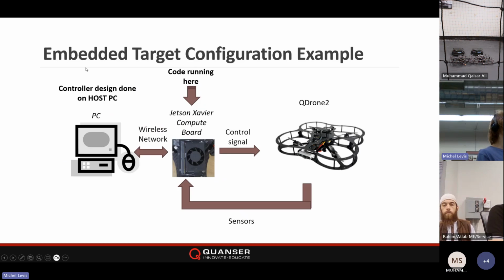The way this works is that your controller design and all your model design in Simulink is done on the host ground station PC, and then you download the Quark controller to your QDrone 2. You might have just one controller running on the QDrone 2, like the hardware test, where you just run it on the hardware and monitor the signals and apply signals to make sure everything's working. But often you'll have one controller running on the host and one running on the QDrone 2, and they're talking to each other.